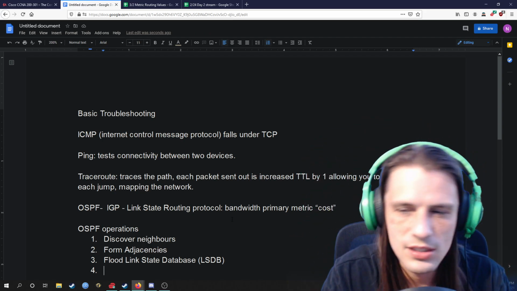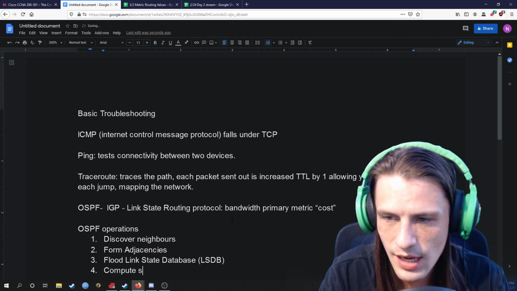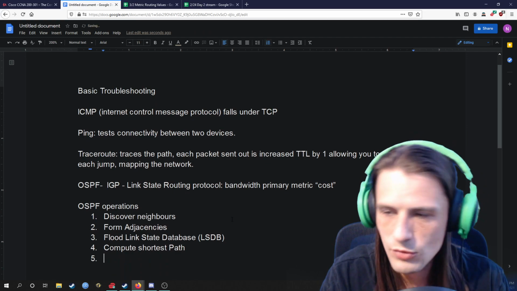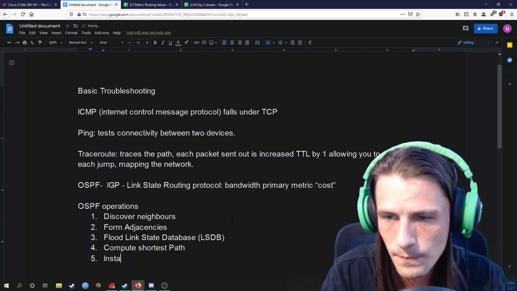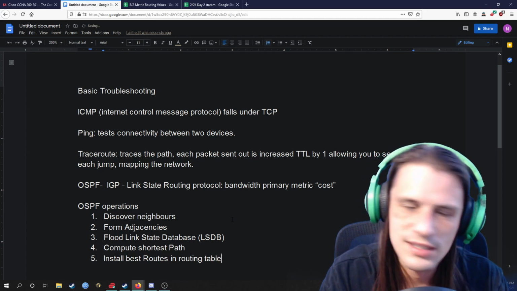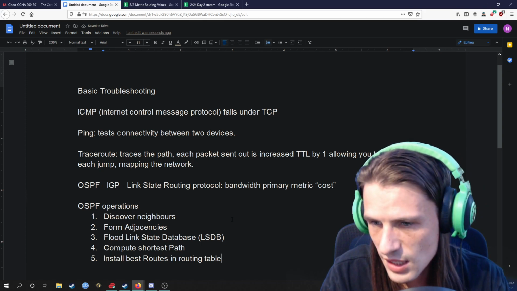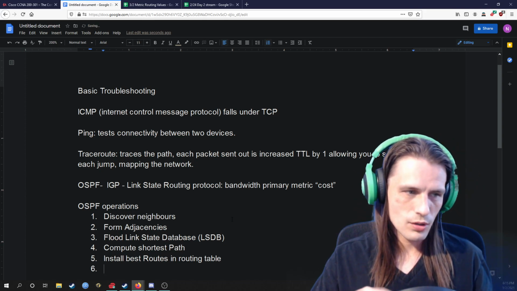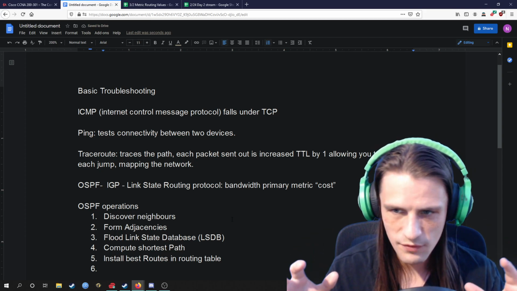The next thing it's going to do, now that it has new information, is compute new shortest paths. Once it's able to compute the best paths, it's then going to install, or update, its routing table.